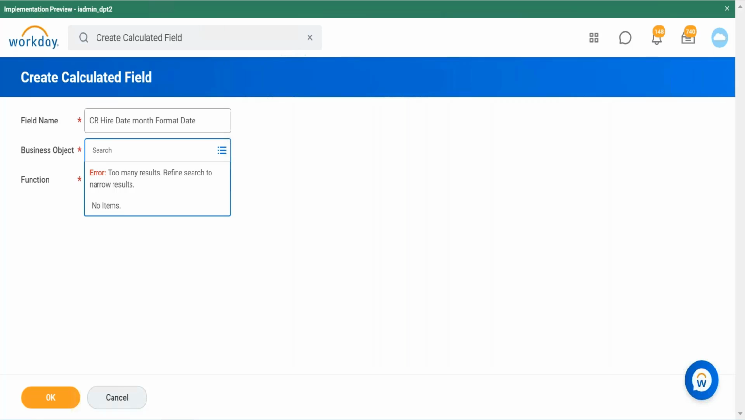Maybe you first do a format date, then you do a lookup related value, and then you get the final output. So it's always important to understand what is the sequence of calculated fields that will help me get the desired output. It's very important to understand those kinds of things. So business object plays the most important role.